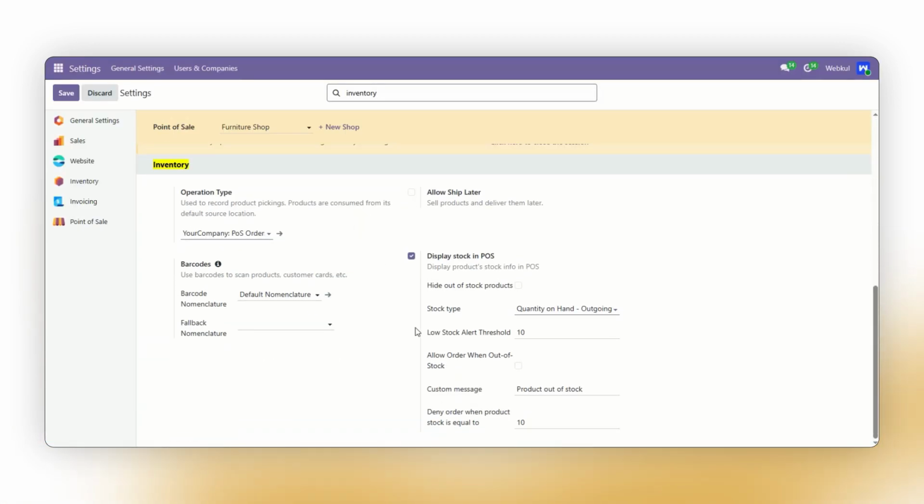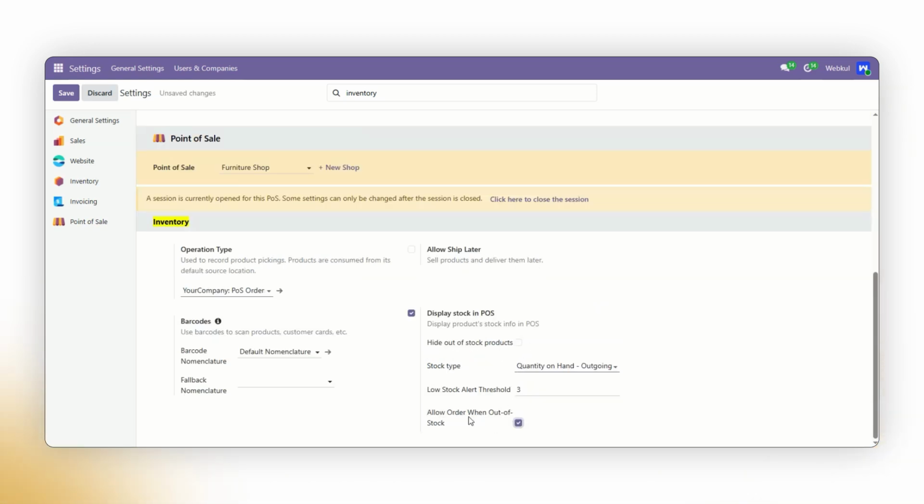Now, let's configure one more setting. Set the Low Stock Alert threshold to 3. This setting displays a warning whenever a product's stock falls below the specified threshold. As mentioned in the description, it helps you identify products that are running low on stock. Next, enable the Allow Order When Out of Stock option. This setting allows orders to be placed even when a product is out of stock. After making these changes, click the Save button.